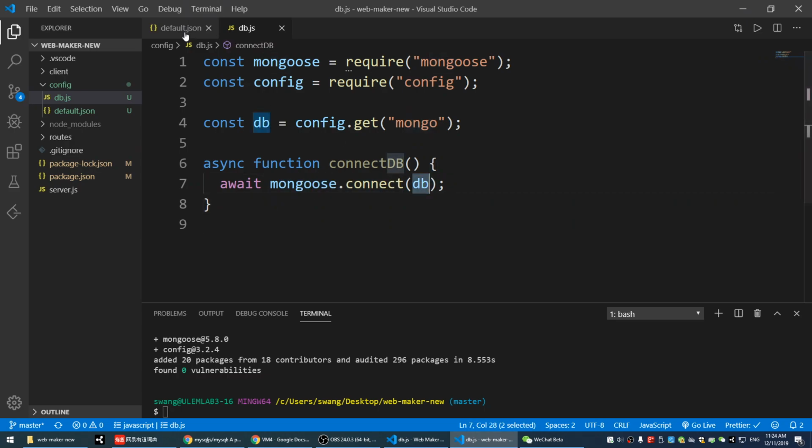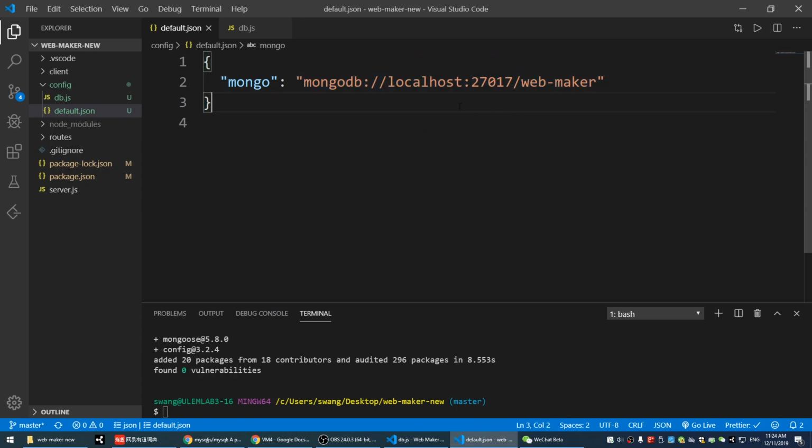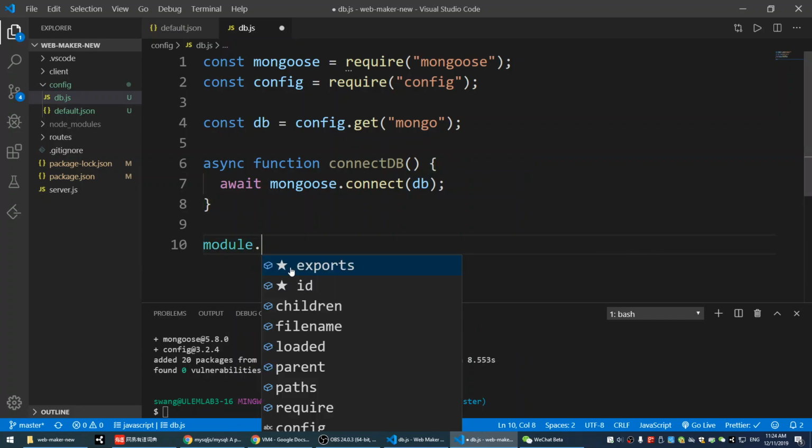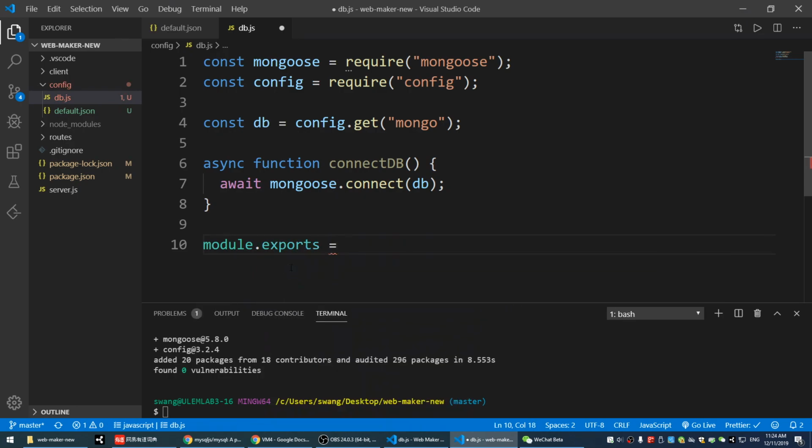Remember, db points to this address, the localhost 127.0.0.1:27017/webmaker. So it knows where to connect. Just connect using the connect function, and it's going to connect to that database. All right, and now I can export it. module.exports exports this connectDB function. I connect to that database, right?